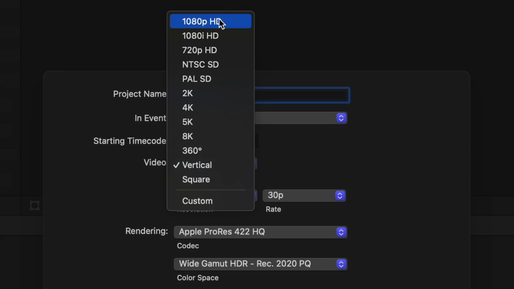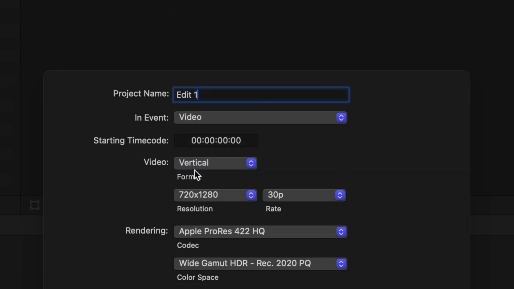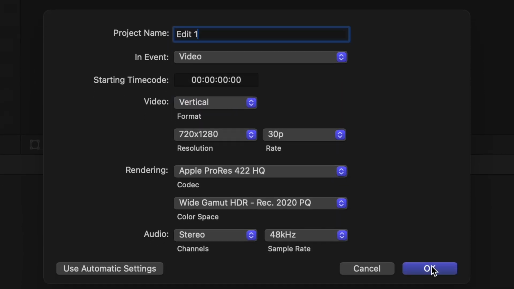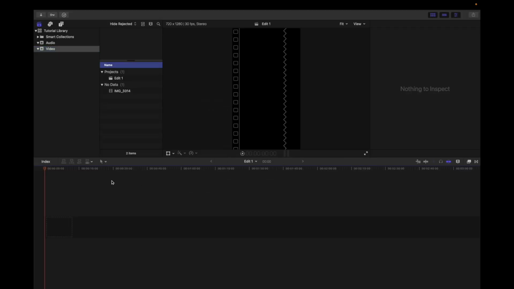Typically you would be choosing 1080p. That's sort of the normal, like your computer screen or TV looks. And vertical is going to be what your phone looks like. So I do want the vertical format here. And with that, I'm going to click OK. And down here, it's created a project called Edit 1.